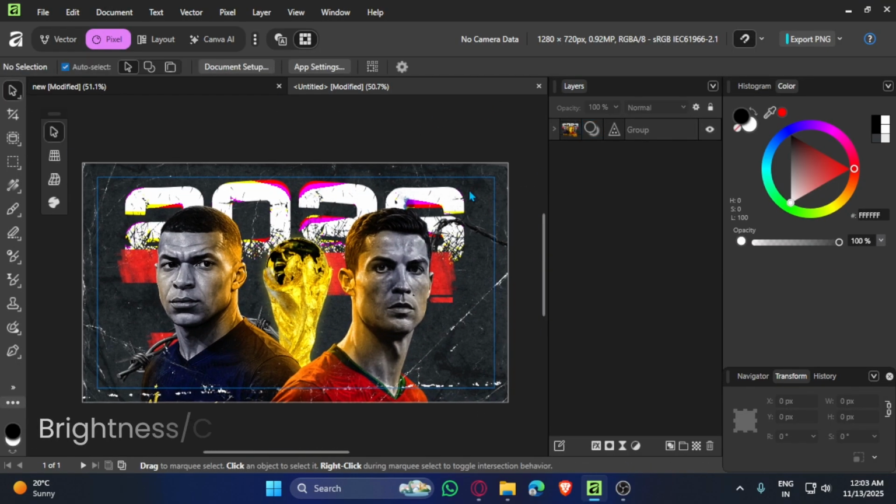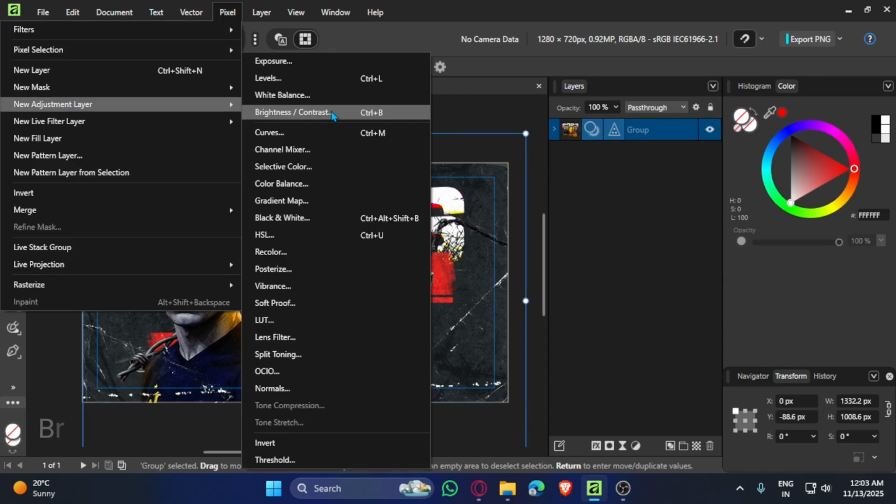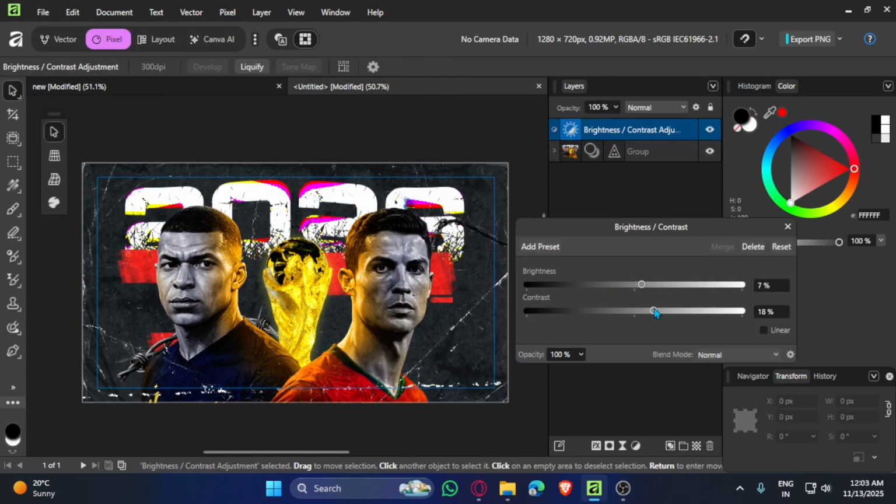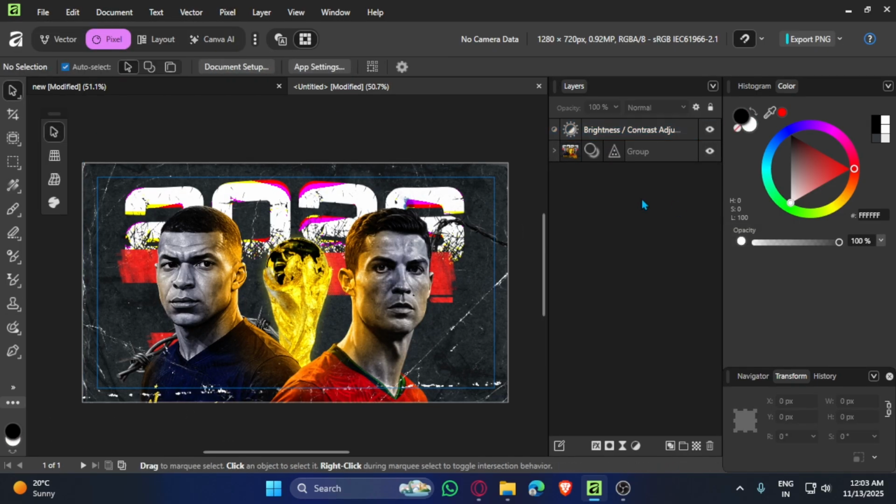Finally, add a brightness and contrast adjustment layer over the entire design to make it pop. At this point, your design is complete. It's honestly so easy to make and understand. If you're familiar with Photoshop, using Affinity will feel super comfortable. And if you're new to Affinity, don't worry. You can always watch my videos.